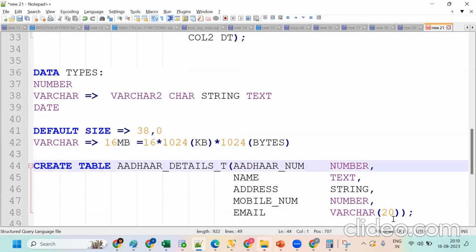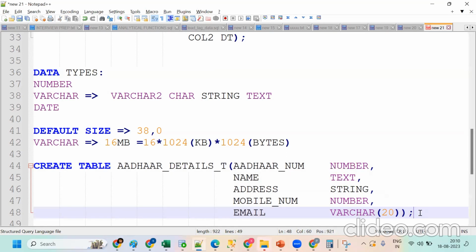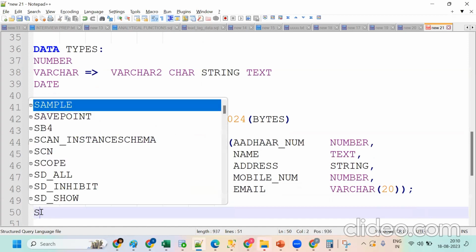Now, tell me, if I run this here, will the table get created? Anyone? No. Then what should we have? We should have one Snowflake account.